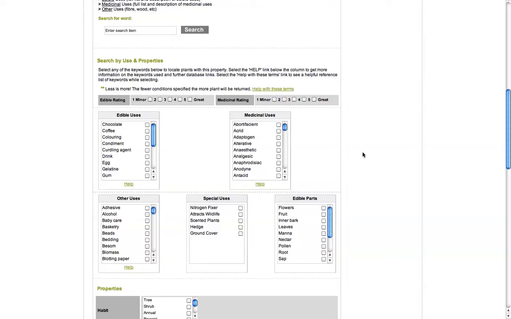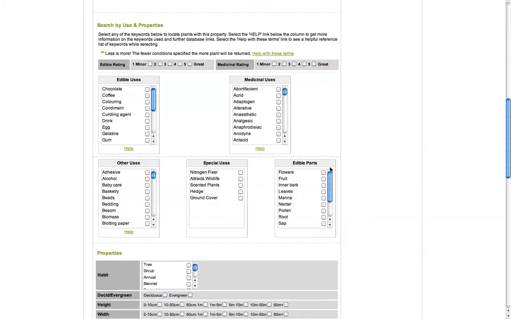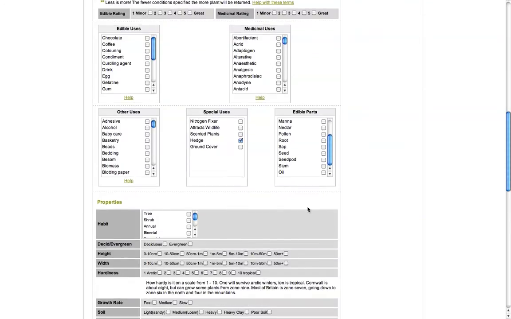So we'll start with a simple search. I'm interested in a hedge, so let's go down here. Special uses, I'll choose hedge. In my garden, I want a shrub, so I'll choose shrub. I'm looking for something between 1.2 and 1.5 meters high, so I'll choose here 1.1 meter to 5 meters. I'm also interested in attracting wildlife.